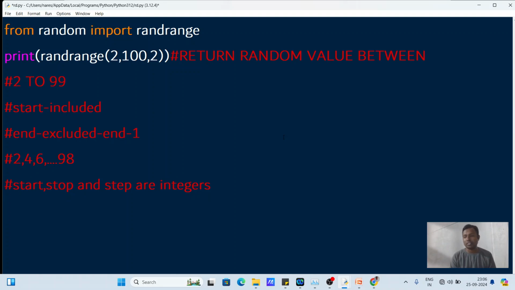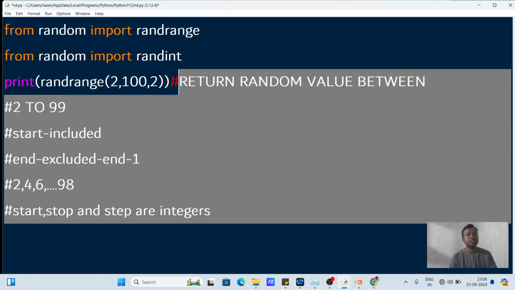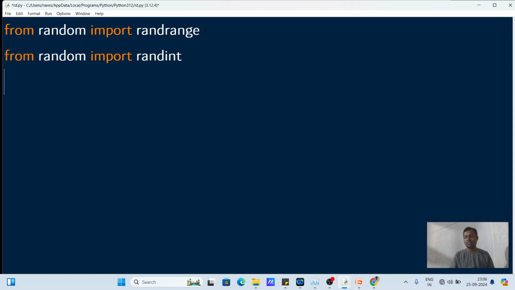The next function is randint. From random import randint. Now we are going to work on randint. Now let us see what exactly this randint function does. Now print randint 2 comma 4.